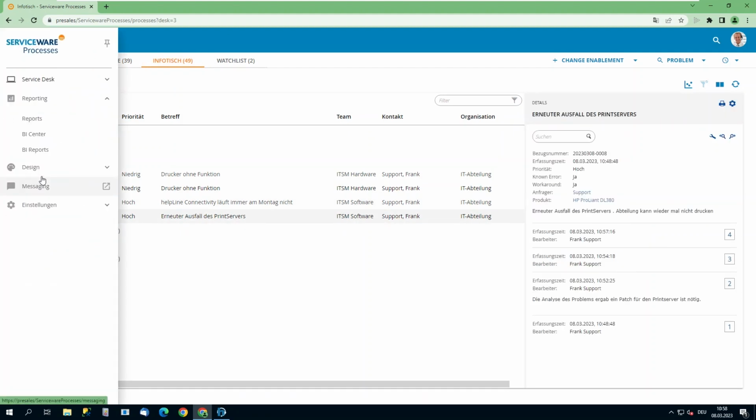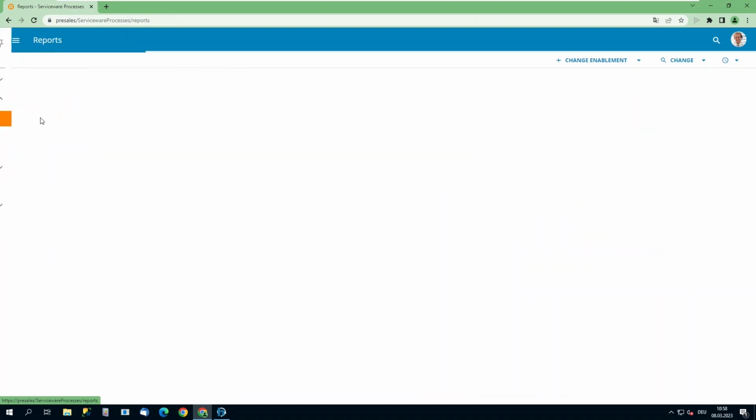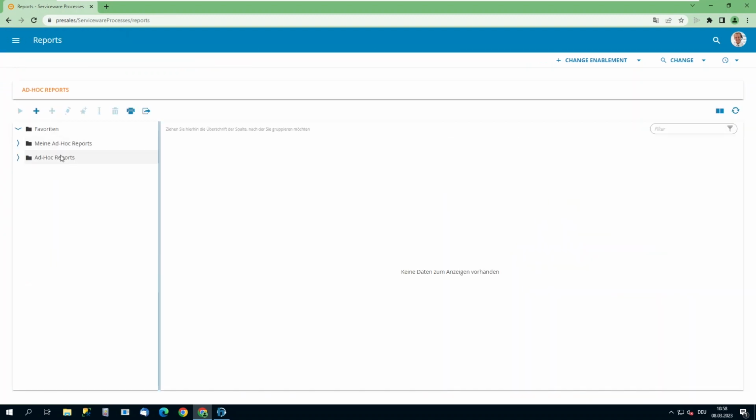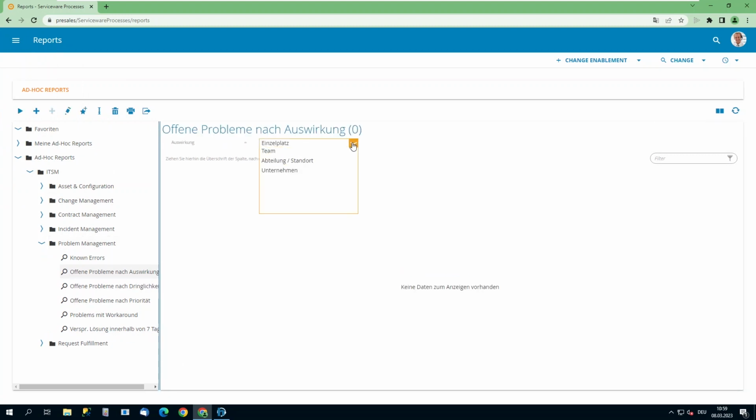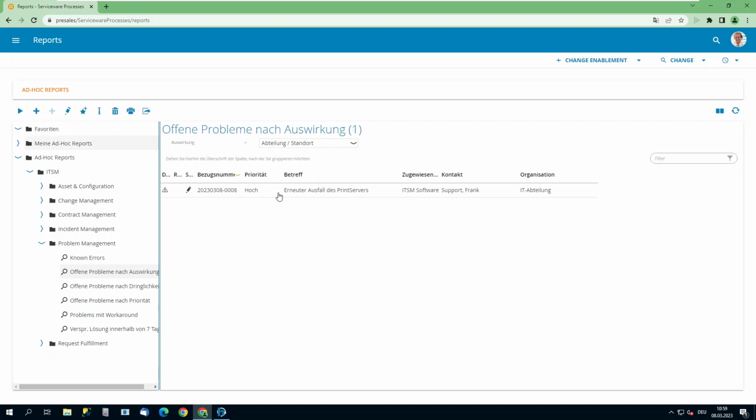The ready-made ad hoc reports provide further quick overviews of all open problems. Thanks to these tabular reports, for example, all current known errors can be displayed at the touch of a button. Furthermore, as part of proactive problem management, similar, recurring incidents can be identified by analyzing incident ad hoc reports, allowing problems in the infrastructure to be detected at an early stage.